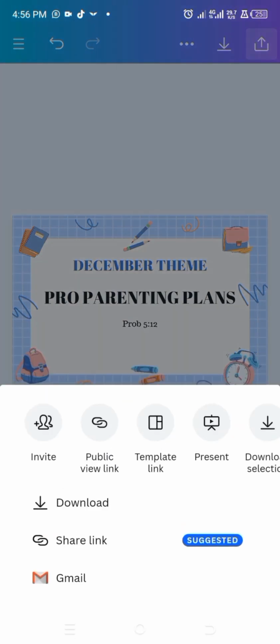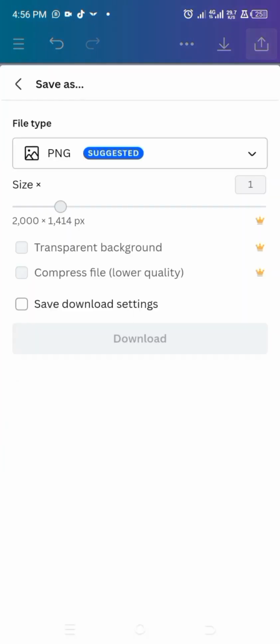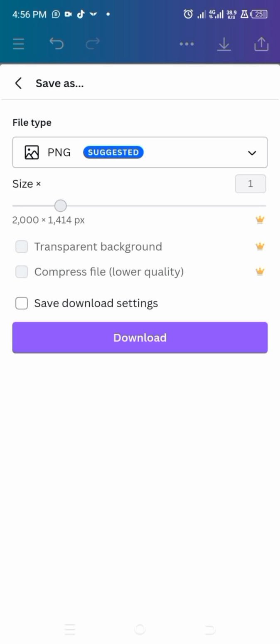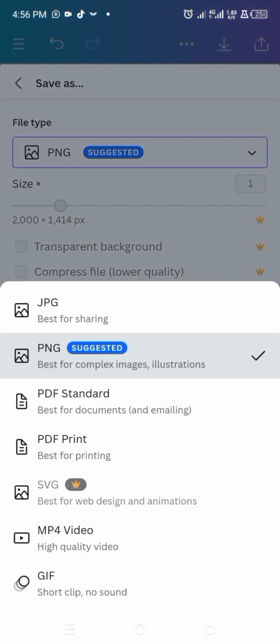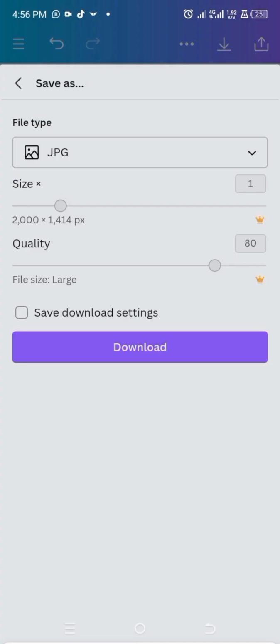Okay, as you can see, when you tap, it takes you to this interface, and you tap on download, it takes you to this interface where it suggests PNG. Please don't click PNG. All you need to do is go to the arrow and click JPEG, JPG. Click on the arrow, it will give you options and it will take you to JPG. So click on JPG and then go back to download. Once you click on the download, just wait for it to download into your phone.